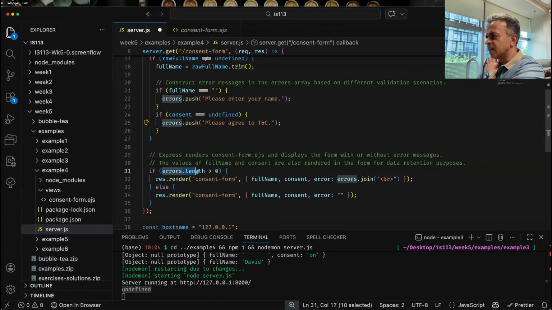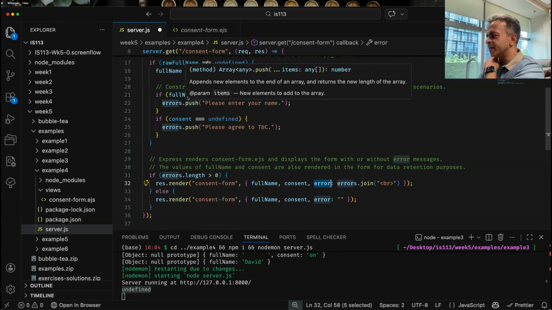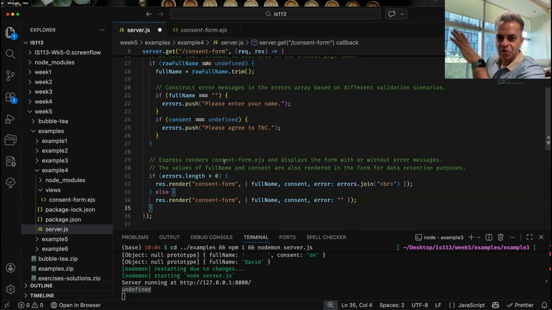Now I'm looking at the length of the errors array. If it is more than 0, that means there was at least one error, then I'm loading this consent form but with full name, which is the trimmed version of the raw full name, and consent, which is whatever the user has consented to. It could be on or undefined. Then an error string, which is my errors array. This time I'm joining the errors array using BR, an HTML line break. Notice that this is actually HTML code. That's what I have as error string. On the other hand, if the errors length was actually 0, then I'm rendering the same form with full name, consent, and the error string being an empty string. We will verify in a second whether this part is actually necessary, but that's the way it is done for now. Now let's go back to the view file again.